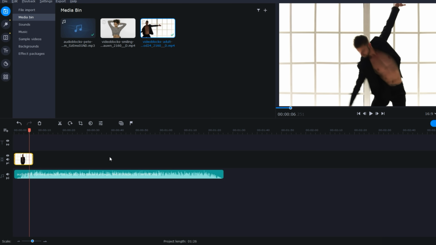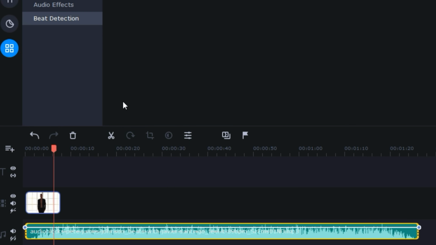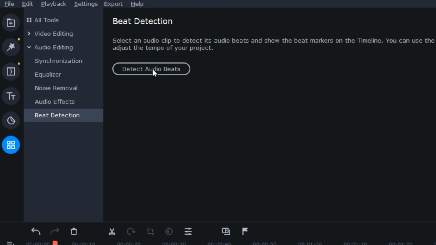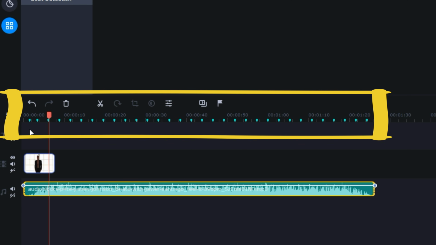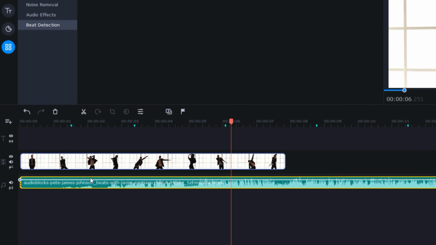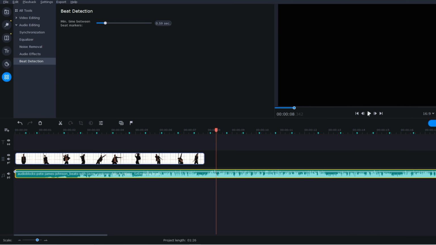The first thing you'll want to do is take your music, right-click on it in your timeline, and choose Detect Audio Beats. Choose Detect Audio Beats from the upper left, and Movavi will go right ahead and place those audio beat markers right above your timeline. I want some of the in-between beats to show up, so I'm going to dial back the minimum time in between beats to show the middle sections.